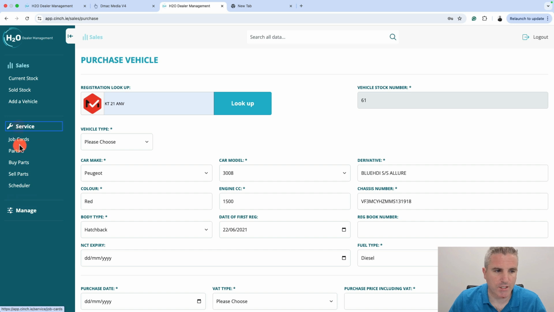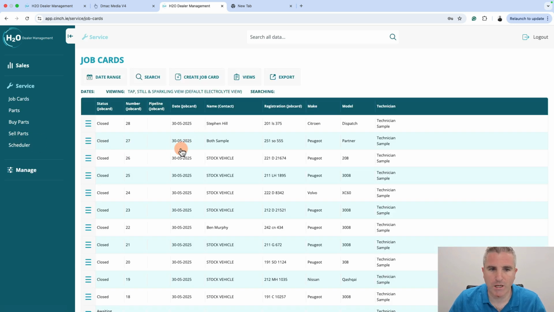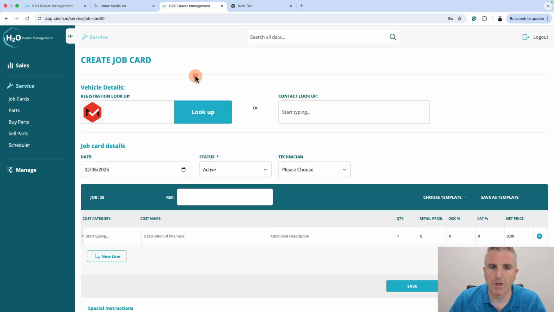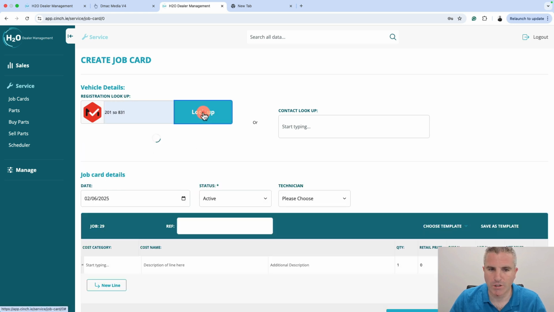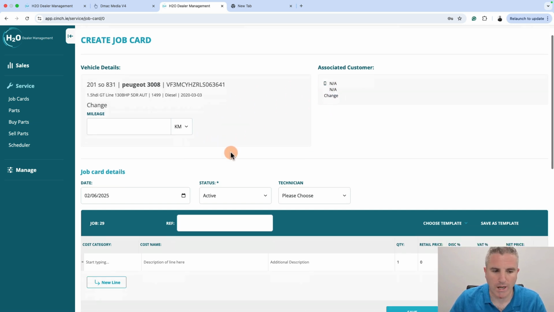Service is the next section then. So obviously you're going to have job cards. You go to the job card page and you'll see all your current job cards and the job card status, if they're closed or open. You can create a new job card. Again, it works with Motor Check, so just add the registration number and click look up. Customer details, if it's a car you've already had in stock, will be assigned to it, so you don't have to go adding it each time.